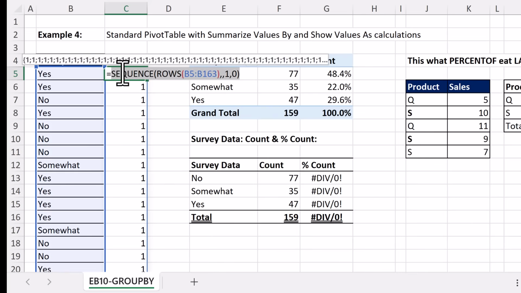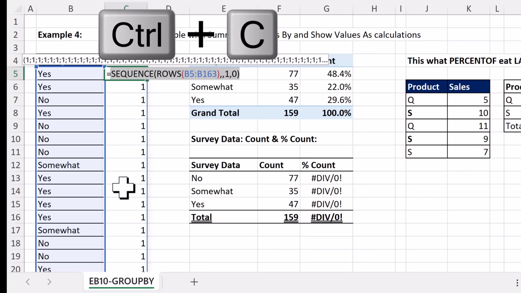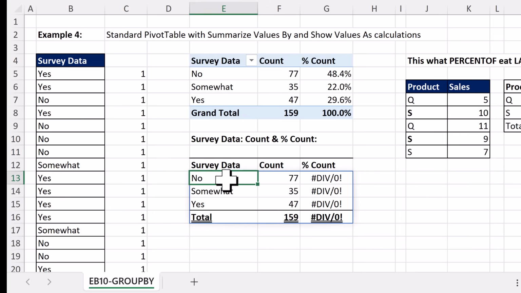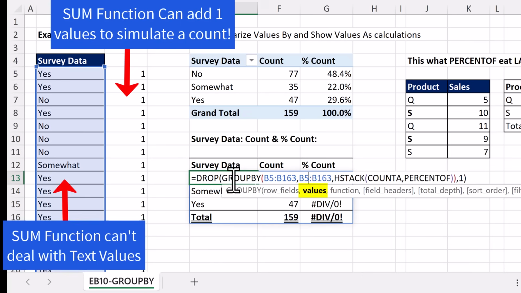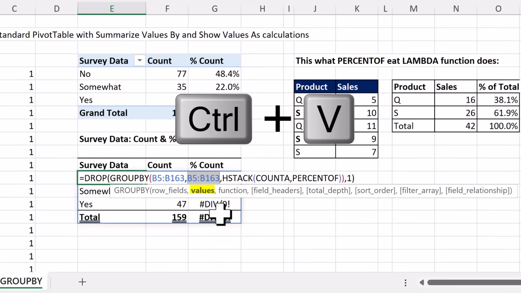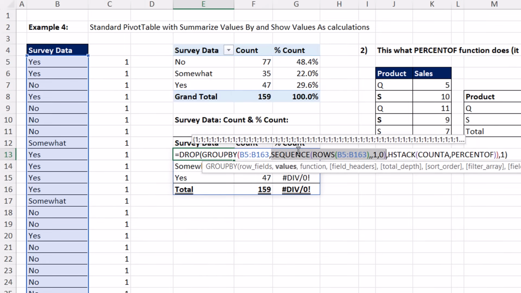Because remember from 2 videos ago, any helper column we would have attached to the table, we can now put inside of GROUPBY. Control C, F2, and instead of a bunch of text values, which SUM doesn't know what to do with, click values, Control V, and there's our helper column of 1s. Now PERCENTOF can do its internal sum calculation to get the correct percent of total.